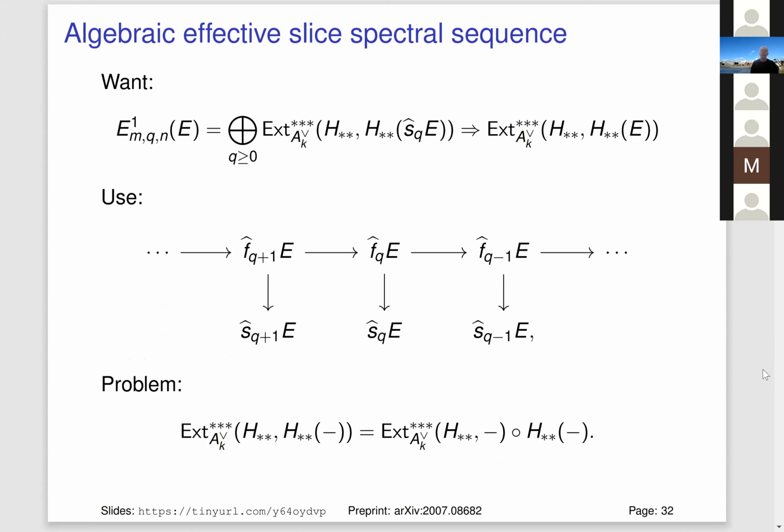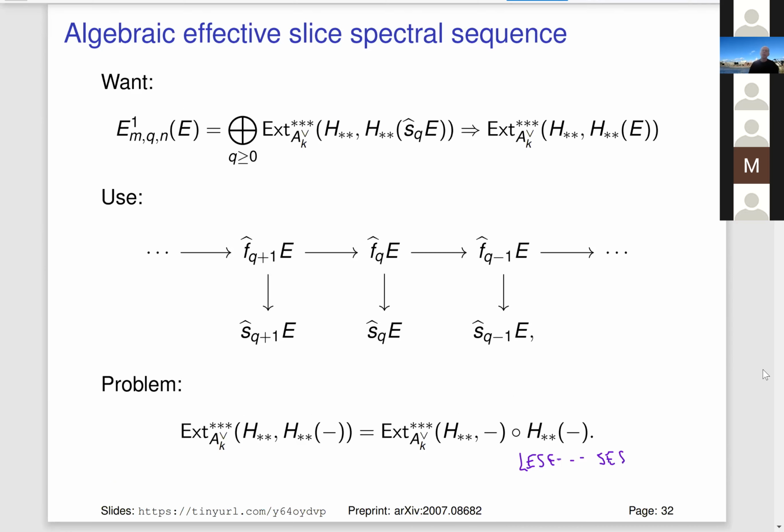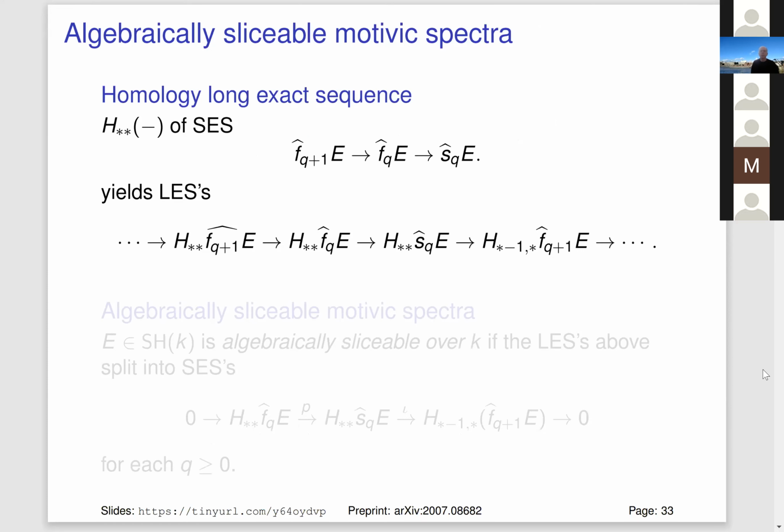Sorry about that. Anyway, so I hit this with mod p homology. And this is going to send a short exact sequence to a long exact sequence. But I can't feed a long exact sequence into Ext and get a long exact sequence. I would just get something weird. So I need to impose a condition on E to force these long exact sequences to split, or rather to ensure that they split into short exact sequences.